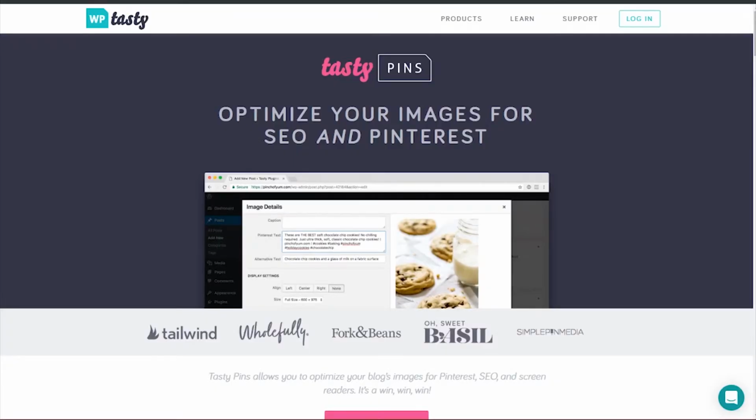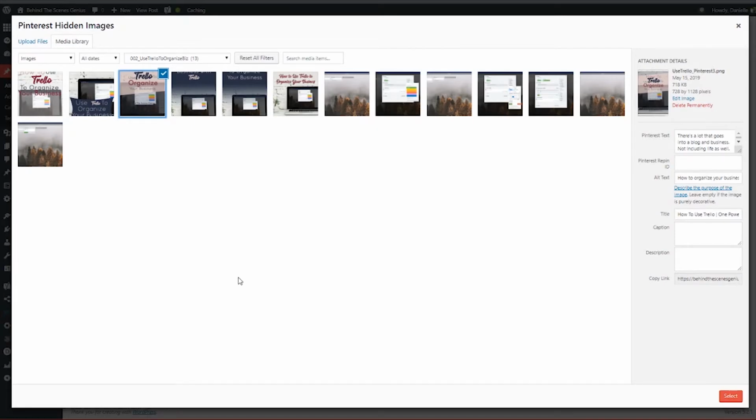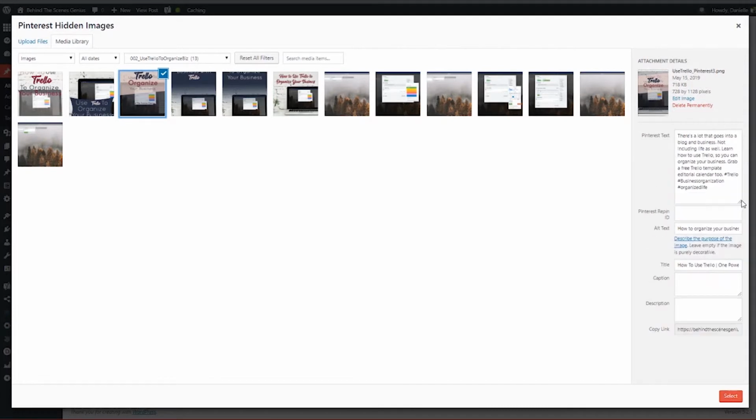So the next one is Tasty Pins. And I know that this one is a paid plugin, but it is so worth the money and has made my life so much easier when it comes to Pinterest. So when you add Tasty Pins to your site, what you'll find is this box down below at the bottom of your post. And this is where you set your Pinterest hidden images. So the cool part is that you can add your image to this list here, and it's not going to show visually in your post, but it will still be linked to that page. And the best part is it gives you this box for Pinterest text that you can add right here.